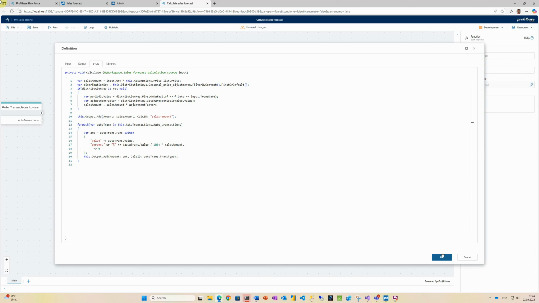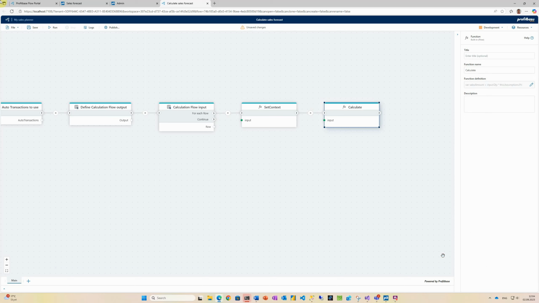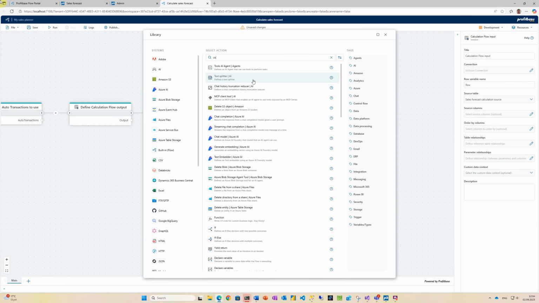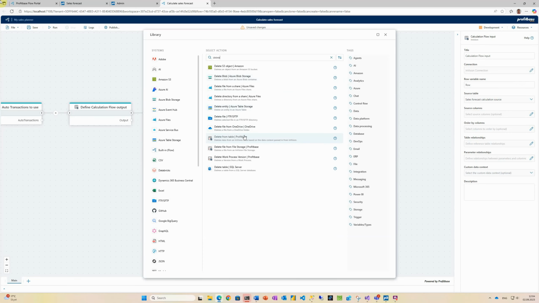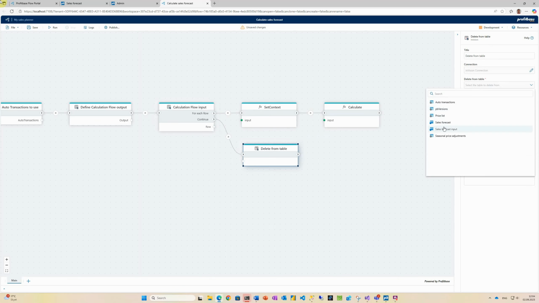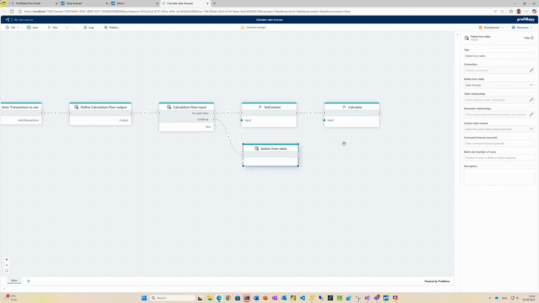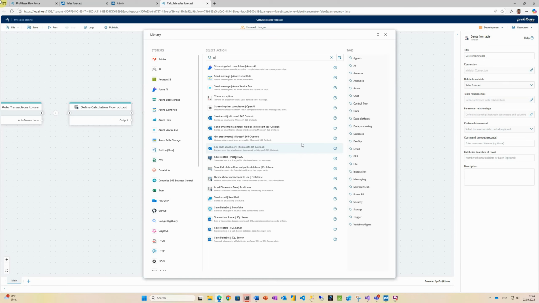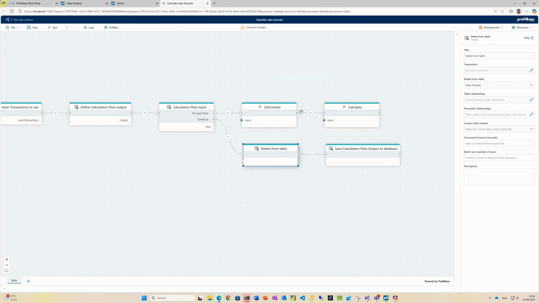Now that we're done with the calculations, let's add the final step, which is to save the output to the database. So that we don't keep adding duplicate entries every time the flow is run, we need to add an action that deletes old records before we add the new ones that we just calculated. Then let's add the action that saves our output to the target table, run the flow, and check the results.